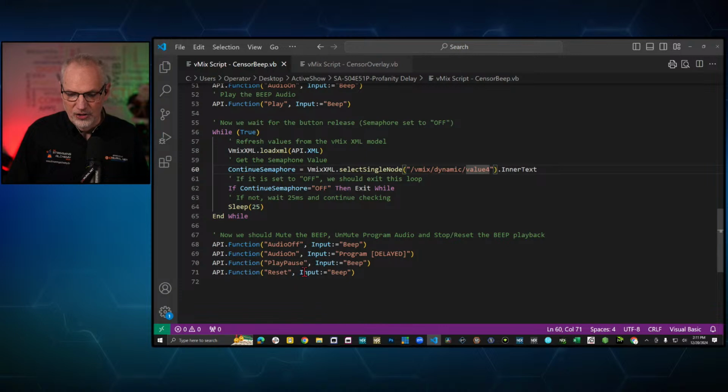And then we continue on, and I turn off the audio for the beep, turn back on the audio for the program, and I stop the beep from playing and reset it again. So this just covers all my bases to make sure the beep goes off and the audio comes back on. So that's all we're doing. It's a fairly straightforward set of steps.